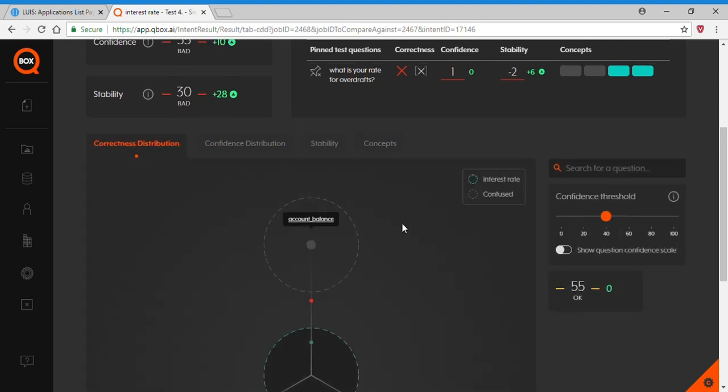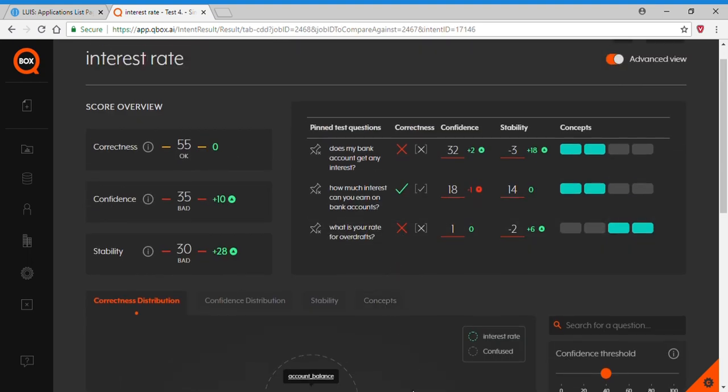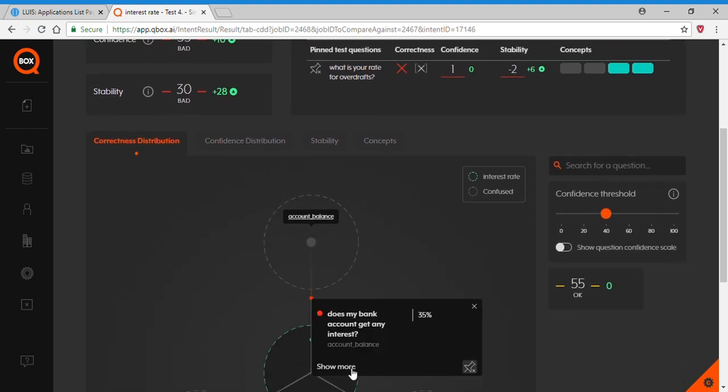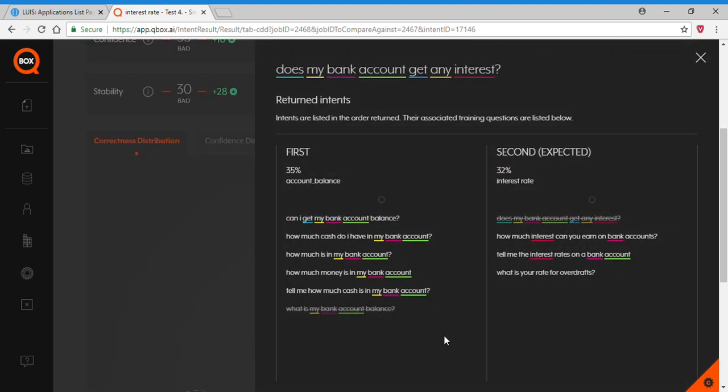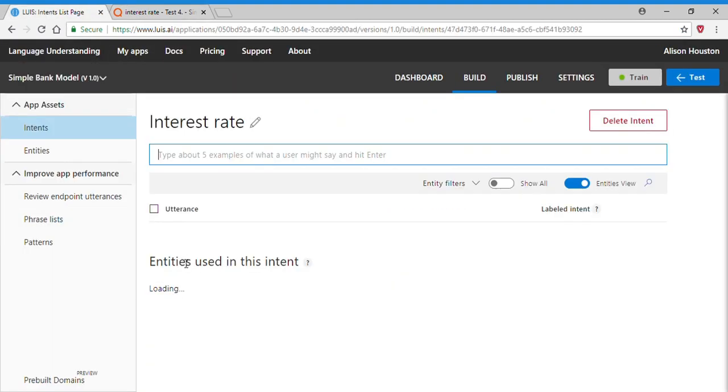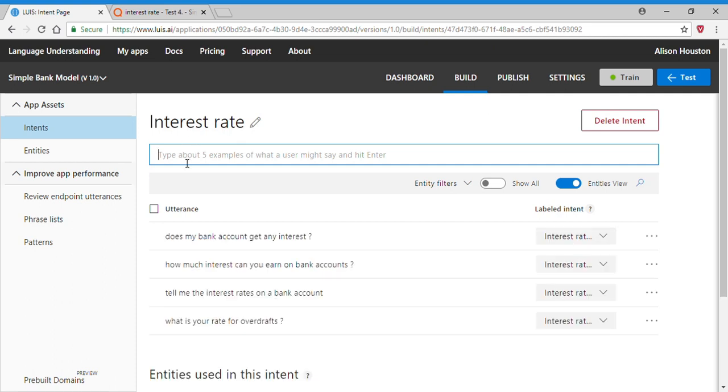So the first incorrect question is, does my bank account get any interest? We click on show more. We can see that it seems to be favouring the account balance intent, because there's more training questions with the word bank and account, as you can see by the highlighted words. So let's try to fix this by going into our Lewis model and picking up interest rate and add a couple more questions.